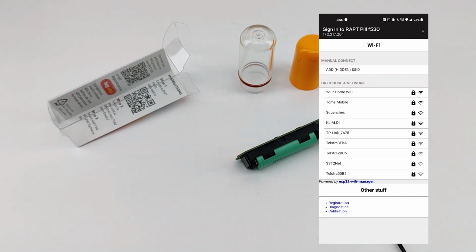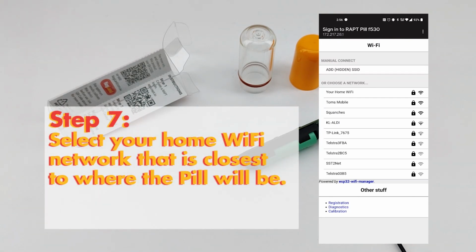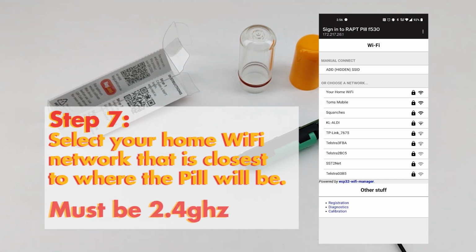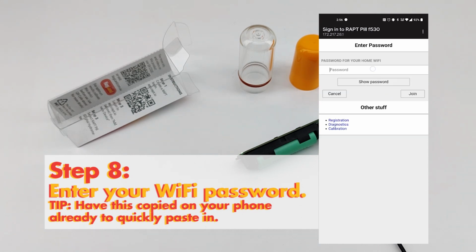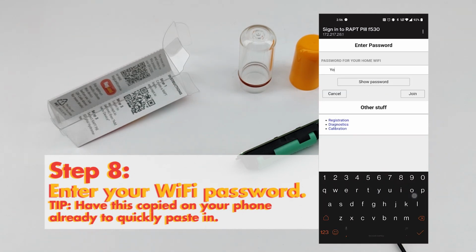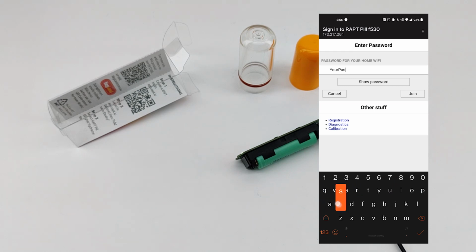Now we'll connect the device to your home Wi-Fi network. If you're using a Wi-Fi extender that is closer to the pill, you'll want to connect to this. It must also be a 2.4 GHz network. It will not work with the 5 GHz. You'll then need to enter your Wi-Fi password. It's quite handy if you have this copied on your phone already, just so you can paste it in.